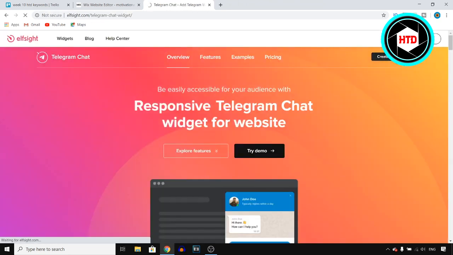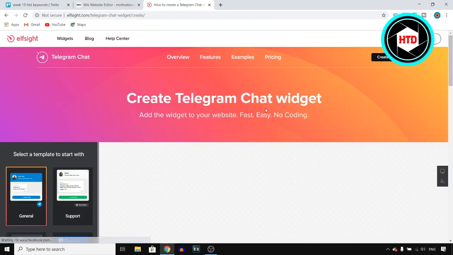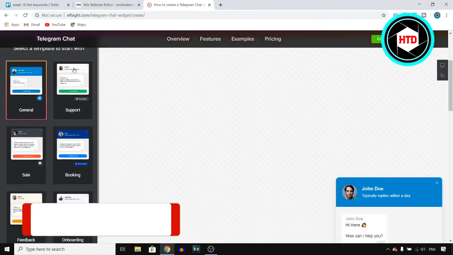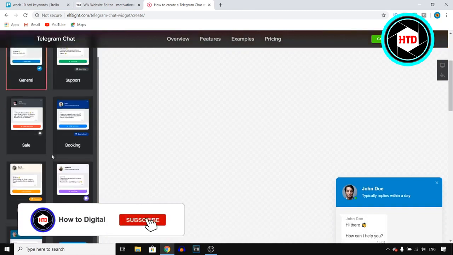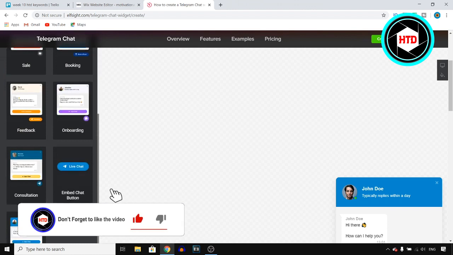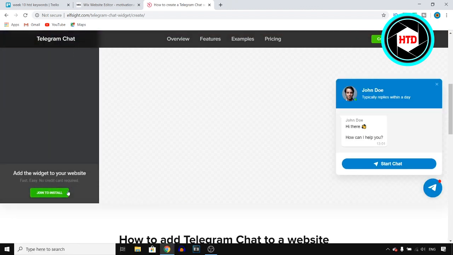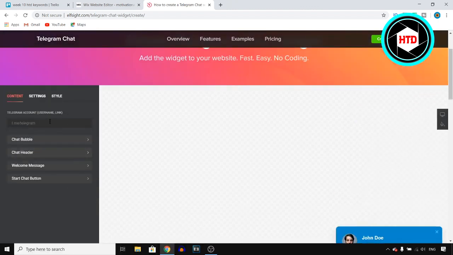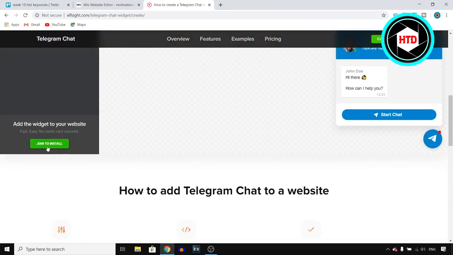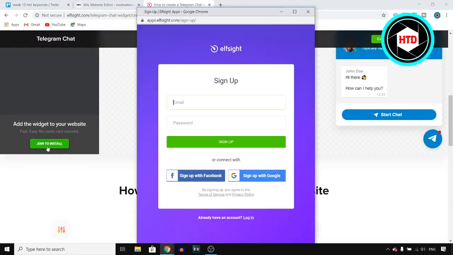Next up, click on create widget at the top right corner, and you can then choose your Telegram template. Right there, you can choose from all of these. For this video, I'm gonna go with the general one. Continue with this template. You can then customize it. So make sure that you enter your Telegram link right there. You can customize the settings and the style as well. I'm not gonna bother you with that in this video. You can sort that out yourself.